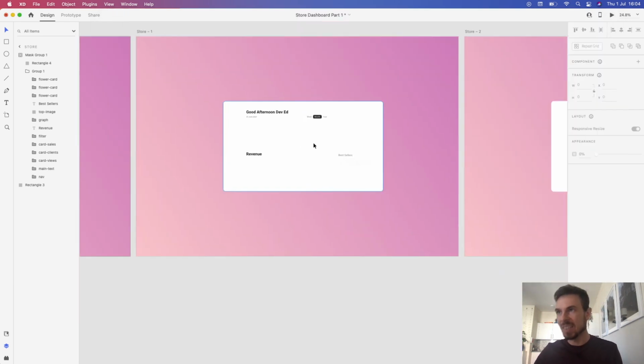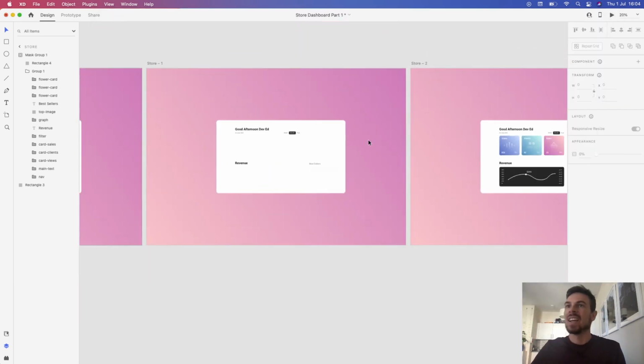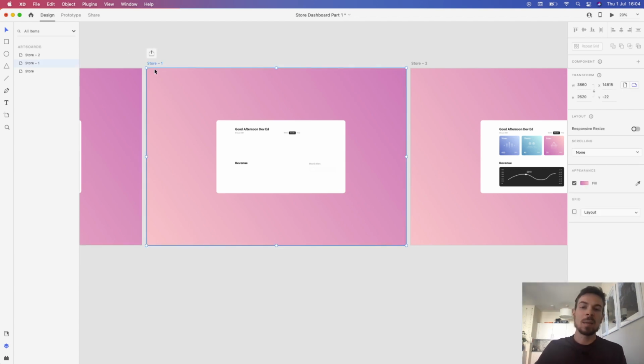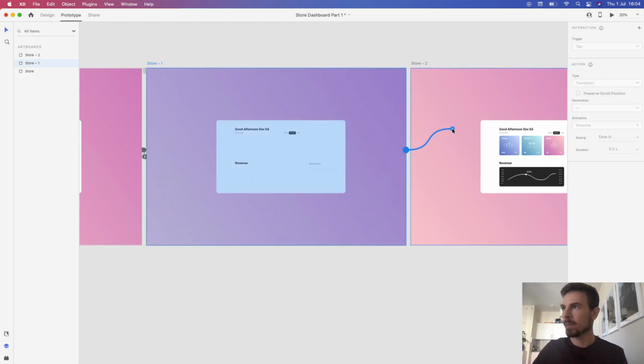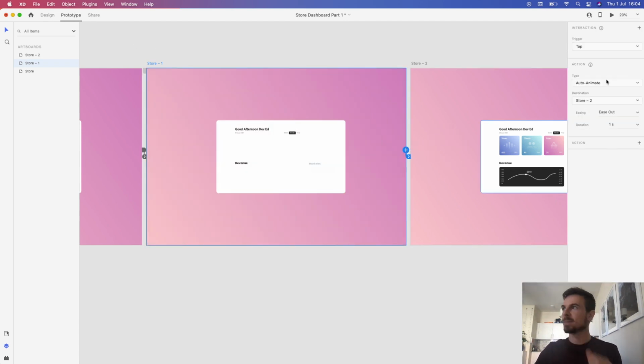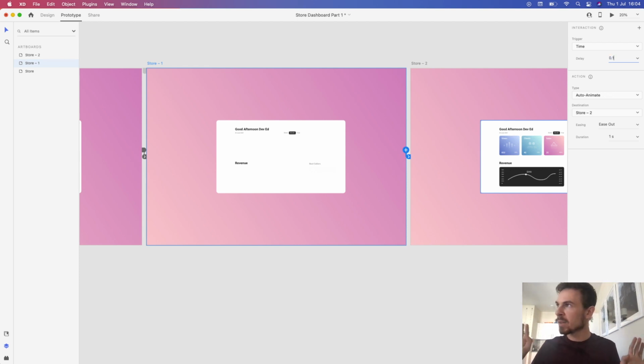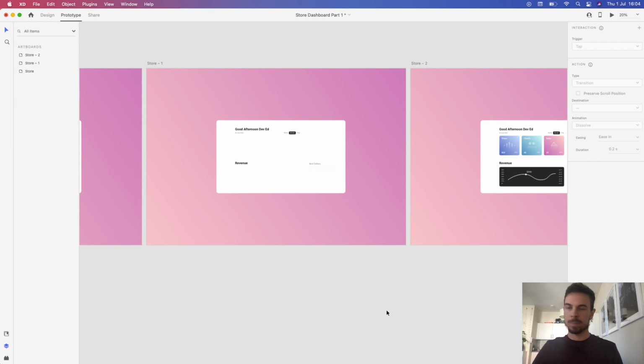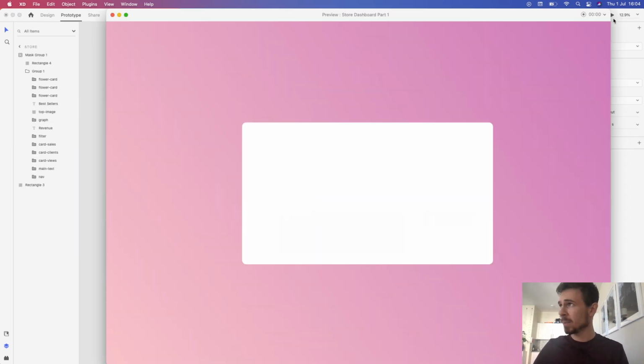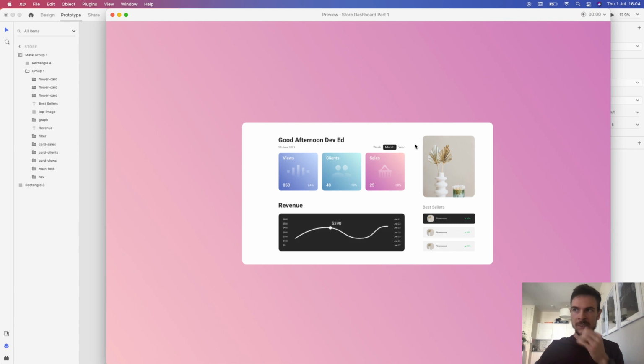And now we can take this one and connect it to this. And we can do that based on a time duration. We don't have to tap again. So go over to prototype, drag this artboard to this now, and we can just do trigger time. And we can trigger this animation. We can do a delay of 0.1 seconds, so almost instantly we want to get to this. So I'm going to leave it at auto animate now and see how this looks. So play, boom, and after 0.1 seconds, the other ones are fading in as well.